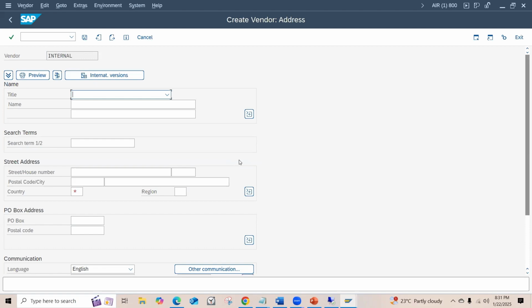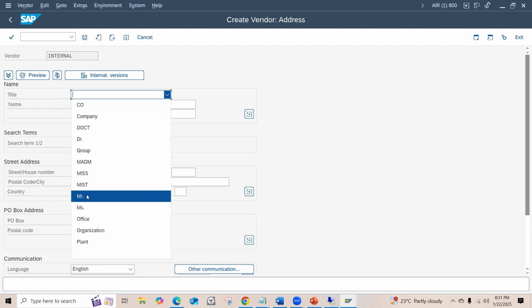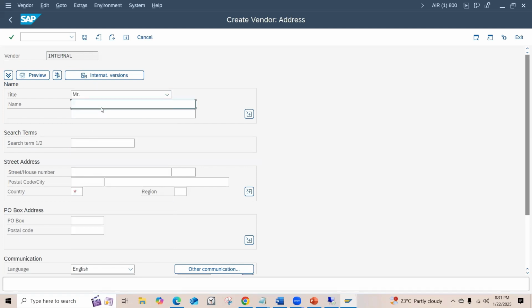So, the title of the vendor, Mr. Maybe I'll give some name. You don't need to worry about what each field is, because it's not in our scope. This will be decided by business people. So we are now giving the basic information.